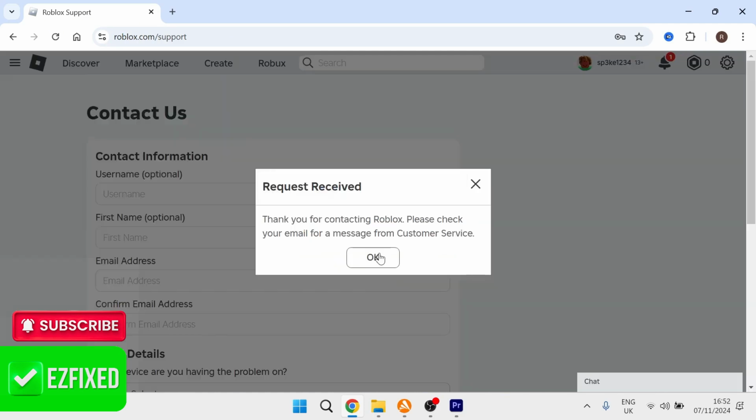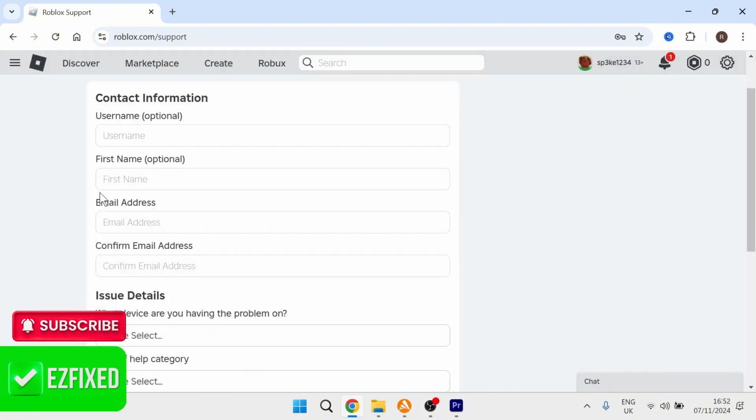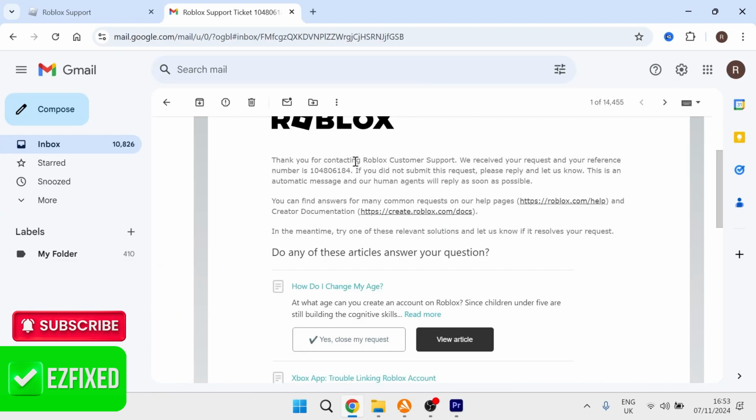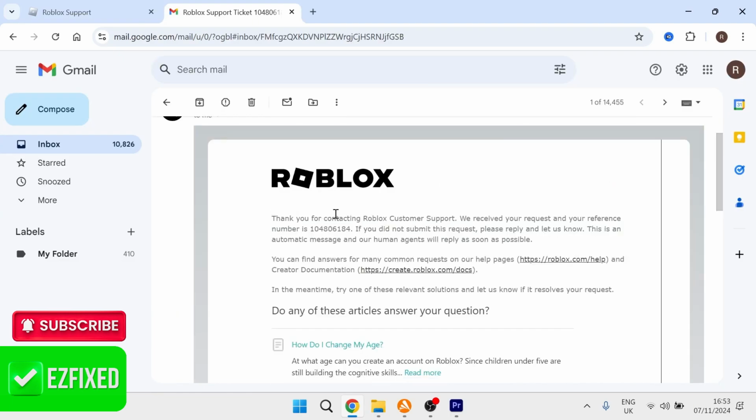So once you've submitted that support ticket, you'll then need to head over to the registered email address on your account. And you would have received an email that looks something similar to this. Now, this is an automated email just to acknowledge they have received your request. But to actually go and change the age on the account, they first need a parental permission.